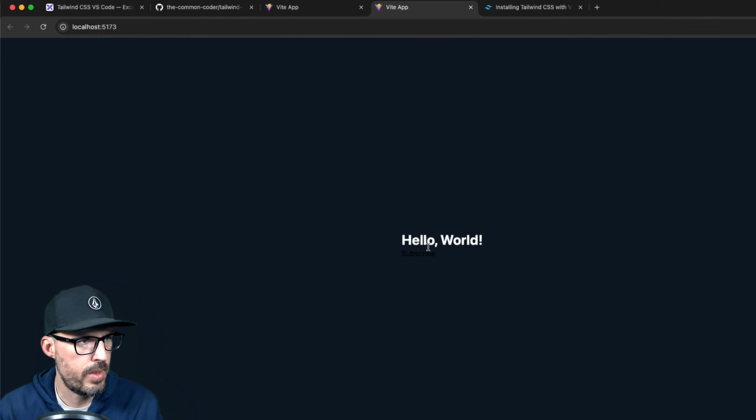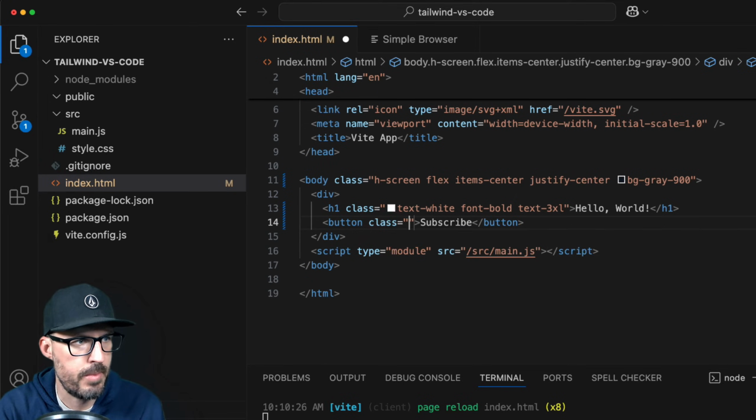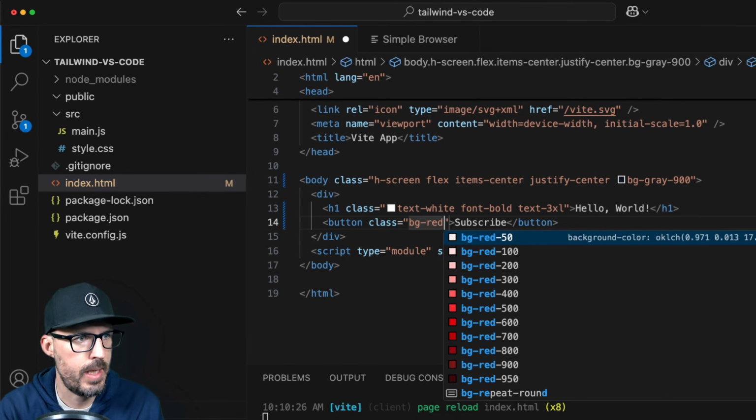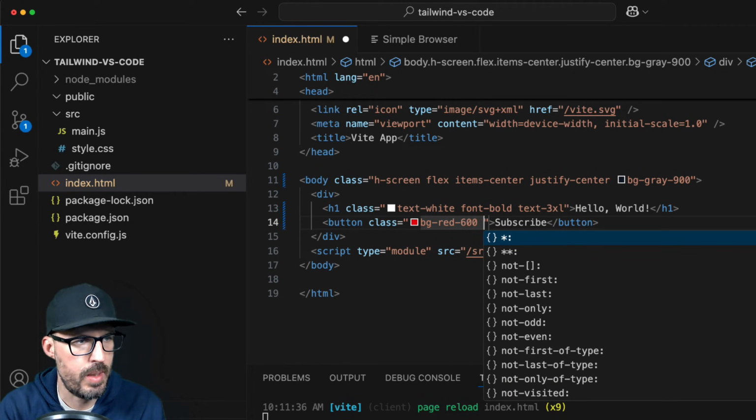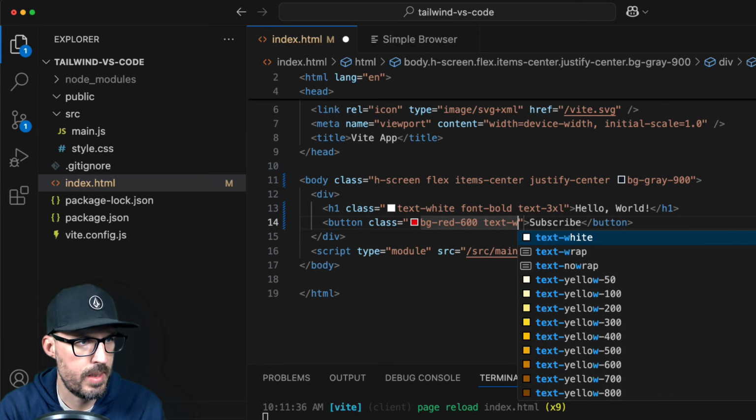And if we go back to the browser, you can see that we do have a button there, but it has no styling of any sort at all. So let's go ahead and style this to make it look like a YouTube subscribe button. So I already know I can add some classes to this, and I know that I want the background color to at least be red. So I can use the BG-red, and then we'll go ahead and choose one of these red colors here. Let's go ahead and make it 600. And then we also want the text to be white. So we'll use that text white that we used before.